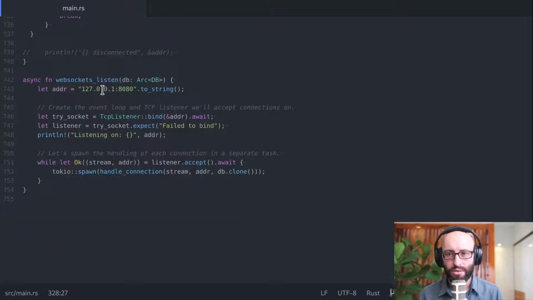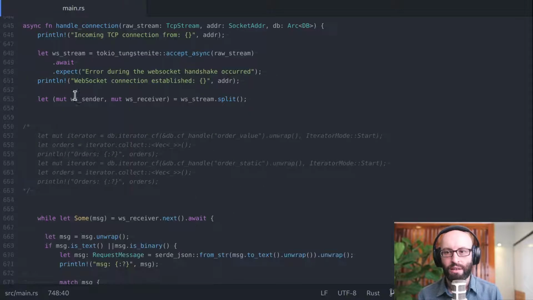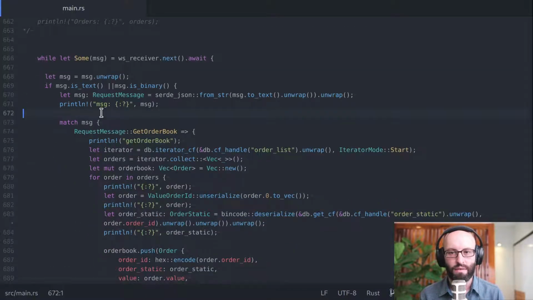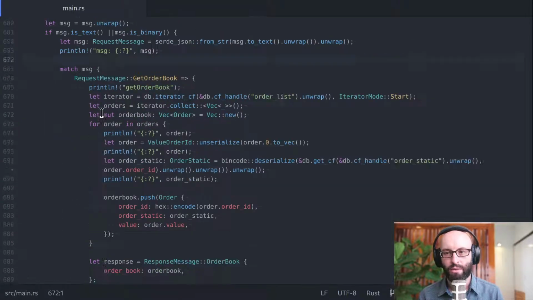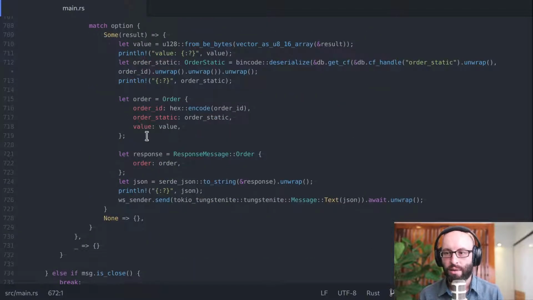So if we scroll to the bottom, we will see this is the function for the WebSockets task. So we just listen to the network and we wait for a connection to come in, and then we spawn a new task specifically to handle that connection. And that task is this function here. And we simply listen in a loop for messages coming in on that connection from an instance of the front end, and then we reply. So we wait for request messages, and then we reply with response messages.